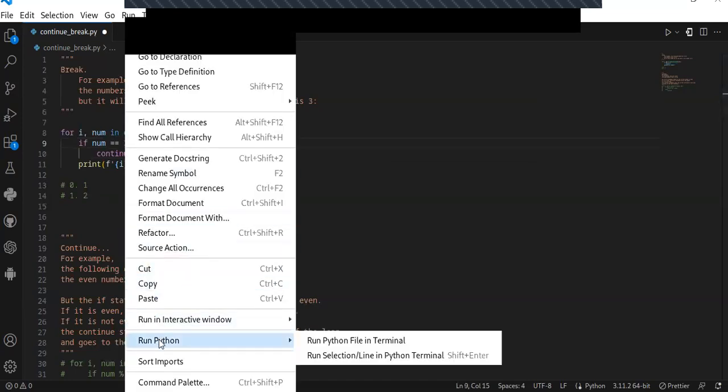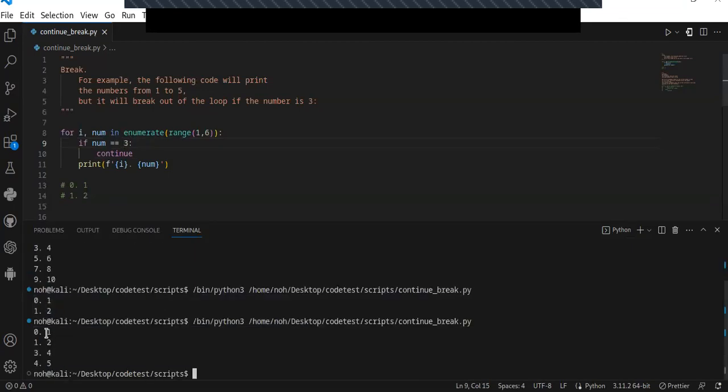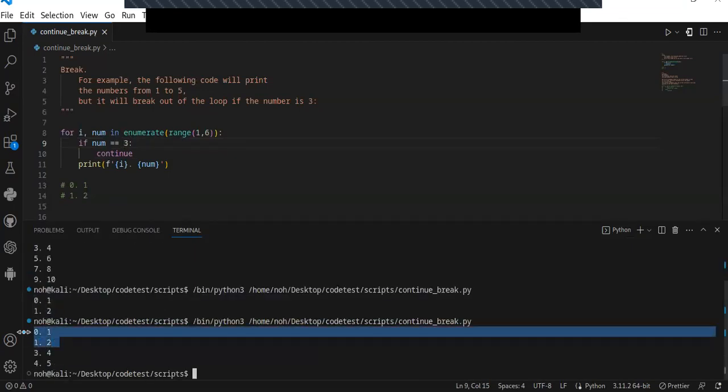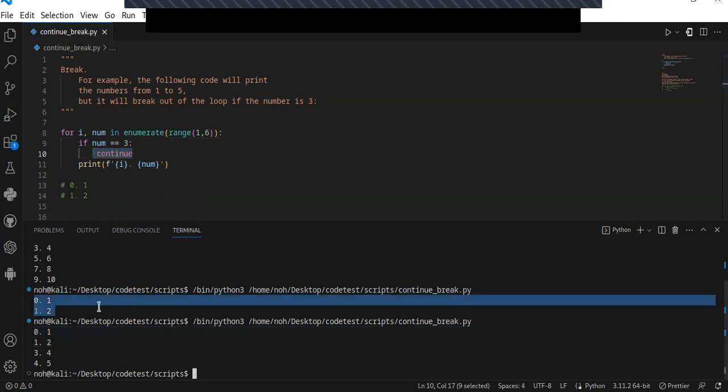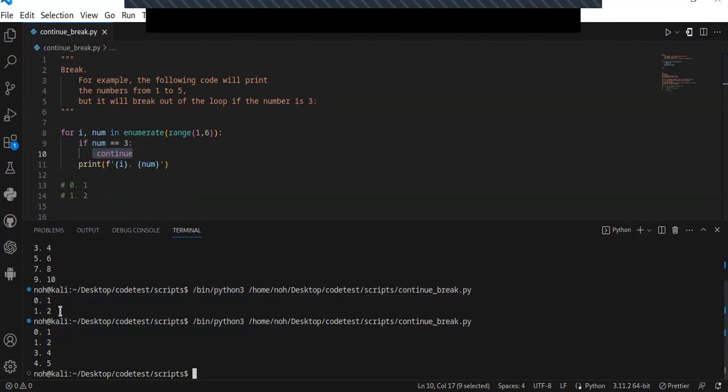Let's try to run this and see the output. Yeah, 1, 2, 4, 5. But 3 is not printed out, because the if statement checks that the number is equal to 3 and the continue statement just skips it. That's the difference between break and continue. The break statement terminates the loop and resumes execution after it, but the continue statement just skips the current iteration of the loop and continues executing the next iteration. Let's try to see more examples.